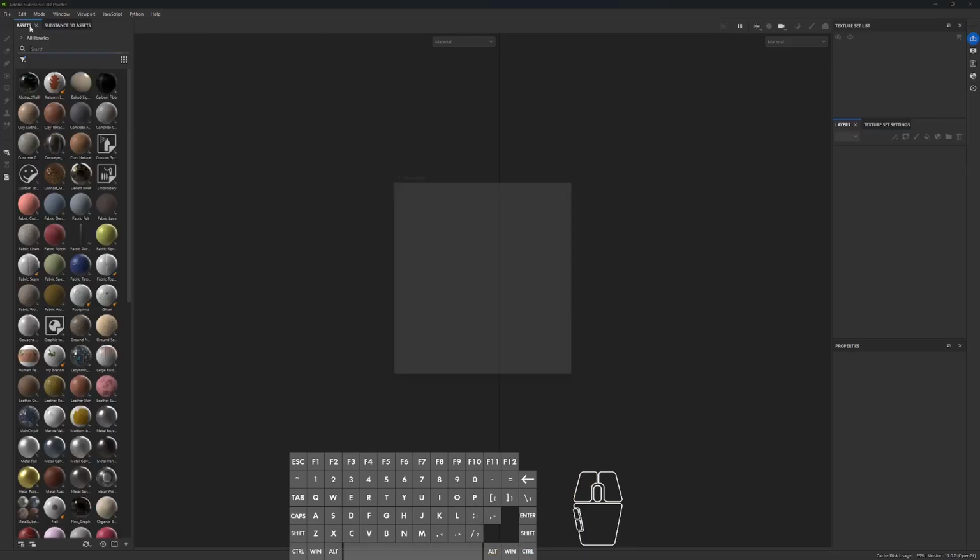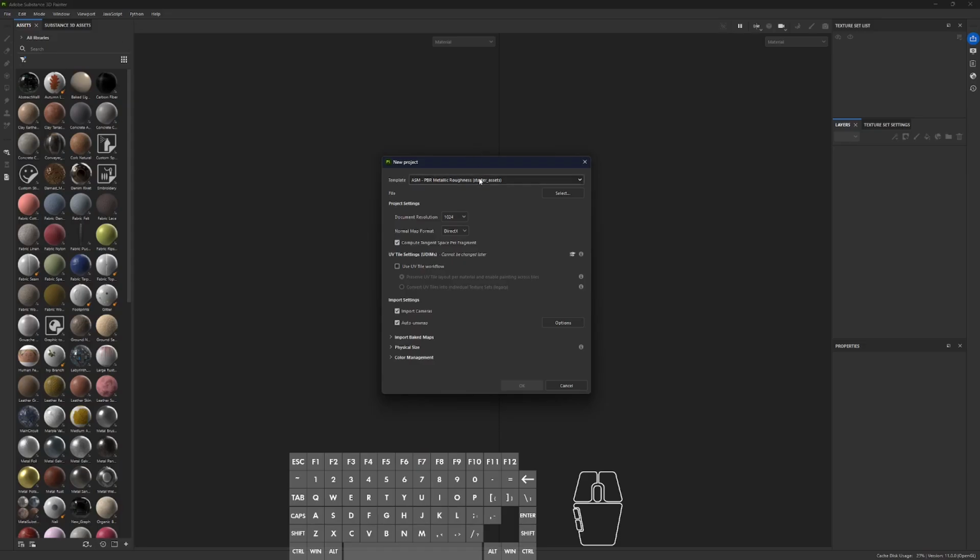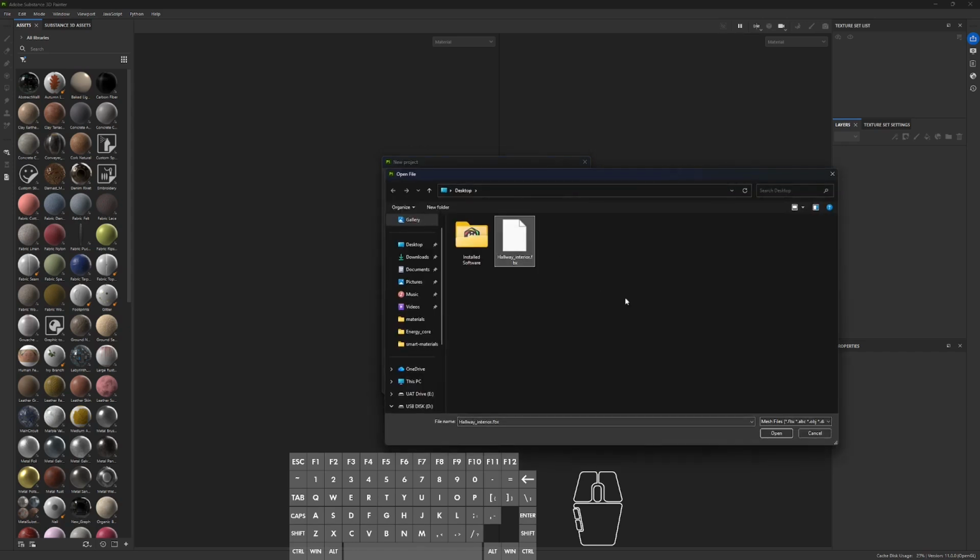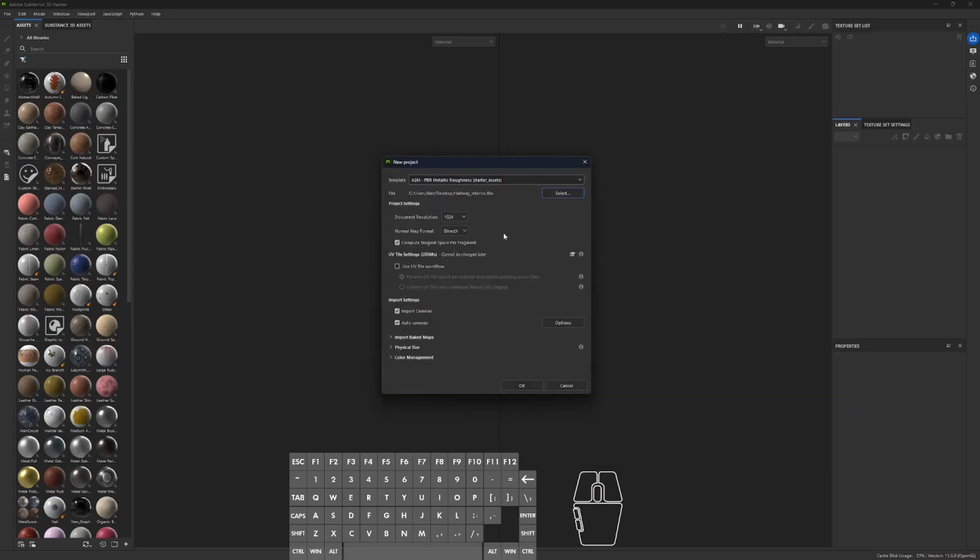First things first, you're going to go to File, New, and for you guys, you'll have a Select Template option. I want you guys to do ASM PBR Metallic Roughness Starter Assets. After that, you'll select your FBX export, and that part is set and done. The only thing I would recommend is increasing your resolution to 2K. You can do 4K, but it's a little heavy. If you're gonna do 4K, I can't really do anything to stop you, so go ahead.